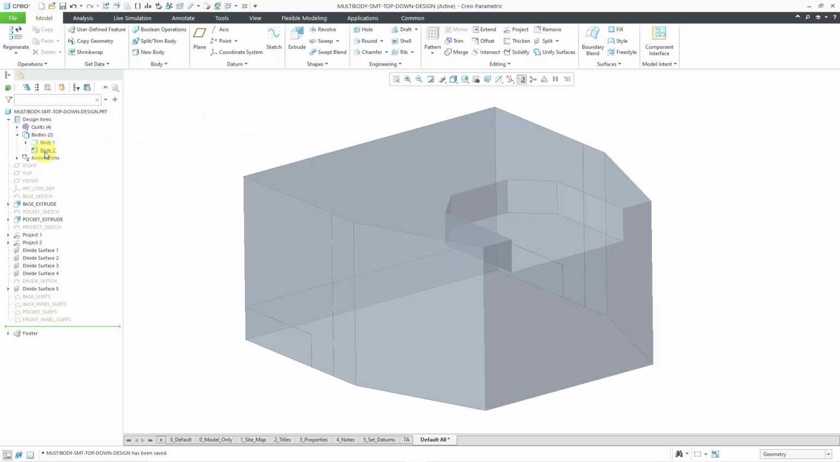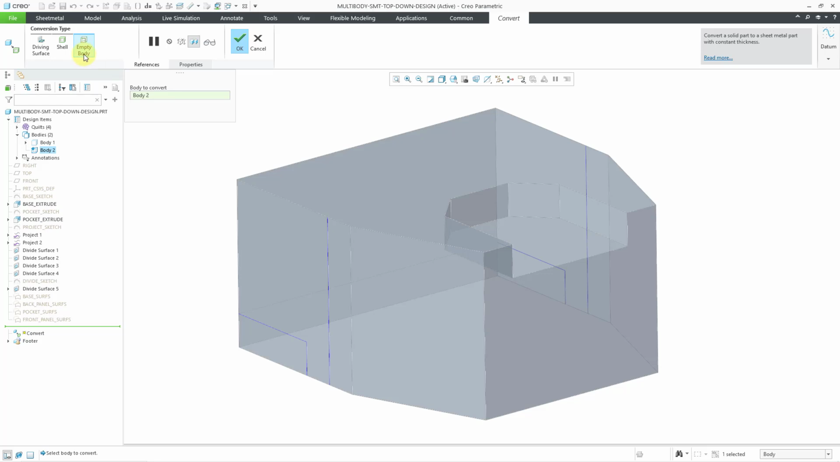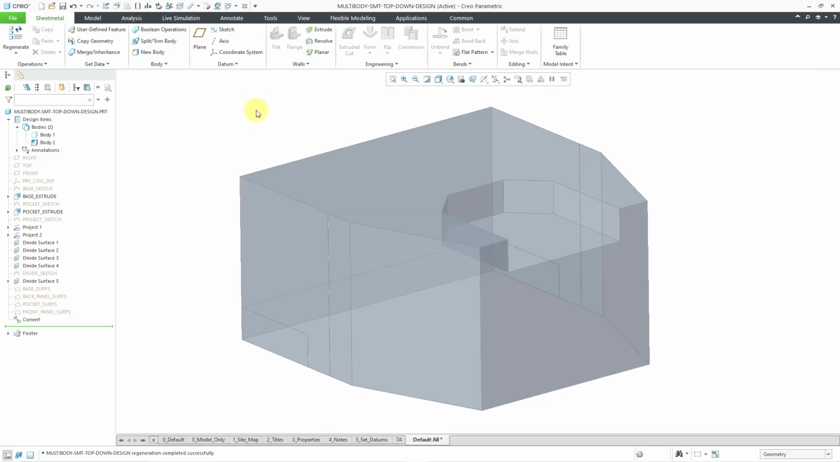And this is a regular solid body. So I will right mouse click on it and convert to sheet metal. And I will use the empty body method and hit the check mark. And now we have our different sheet metal commands available. And I'm just going to create a few of the sheet metal bodies in this context.